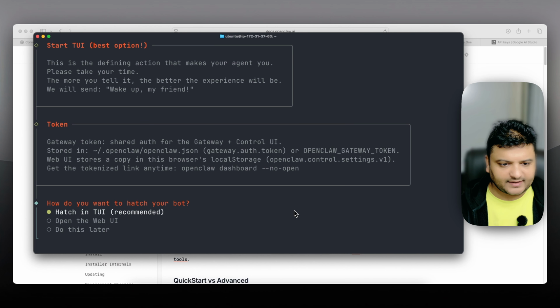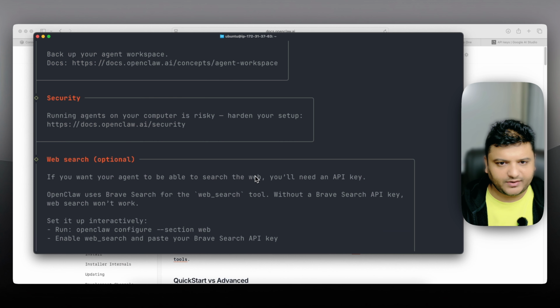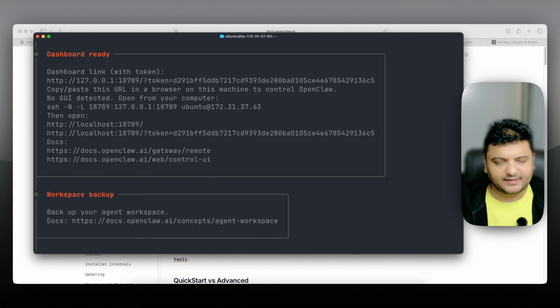And now it is asking me, how do I want to hatch my bot? I'm going to say open the web UI. So let's say yes and yes. I think the web UI should now be ready, but there is a little trick in how we connect to it. So now you try to understand that my ClawdBot is running inside an Ubuntu machine.